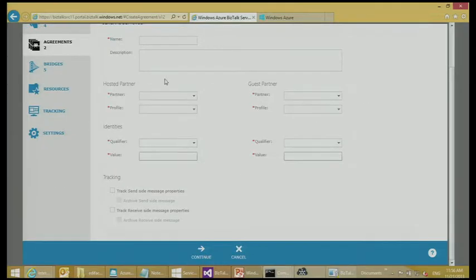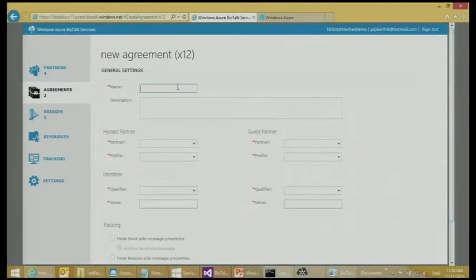Let me click on add, and all I have to do is give a name for this agreement. Let me call it something, and I can give some description. Let's say this is for Win 8.1 validation. I can choose my partner. In this case, it is Microsoft, which is a hosted partner, which essentially means that the solution is deployed for Microsoft. And then there is a guest partner. In this case, I'm talking to company X, so therefore I put that as the guest partner.